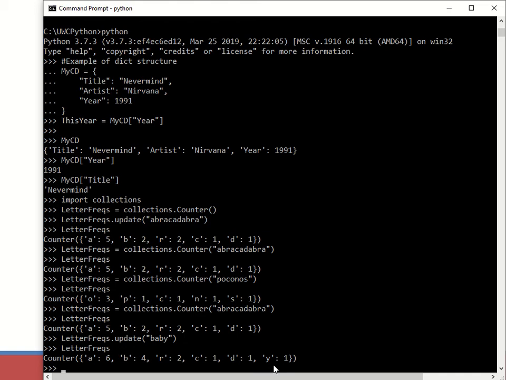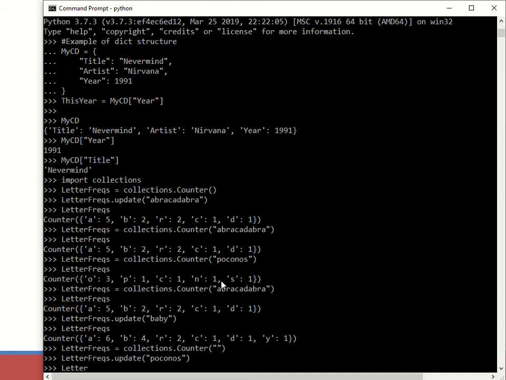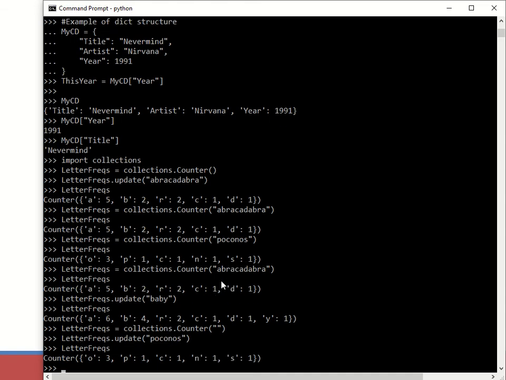Yes? For the Poconos, I noticed you didn't count P as first, it was O. That is really interesting. And for the abracadabra, I really don't know why. When we looked at Poconos, yes, I would have thought that it would have created the letter P first. So what happens if, let's create an empty one. Update Poconos. That is odd, isn't it? Huh. Well, I don't have a good answer for you.